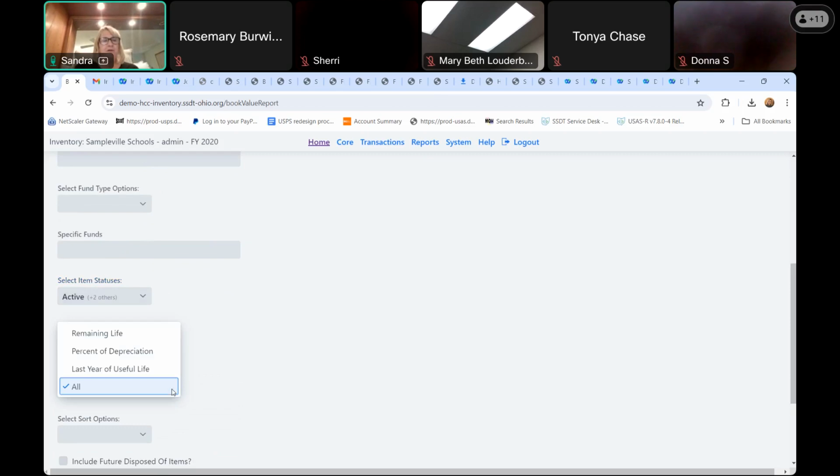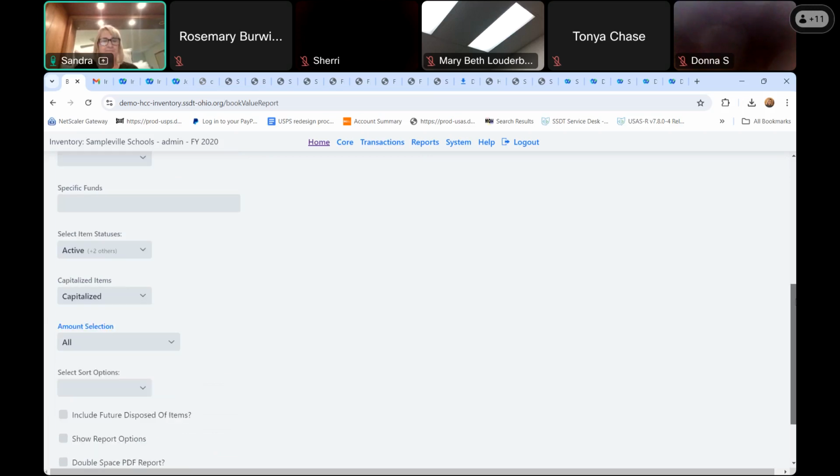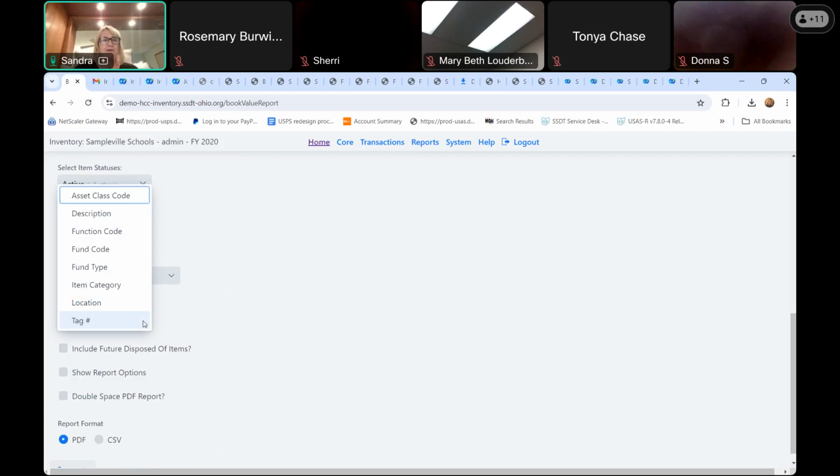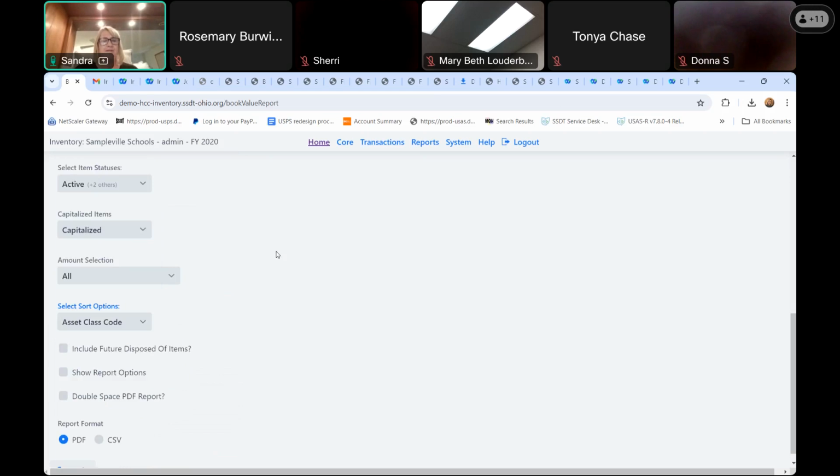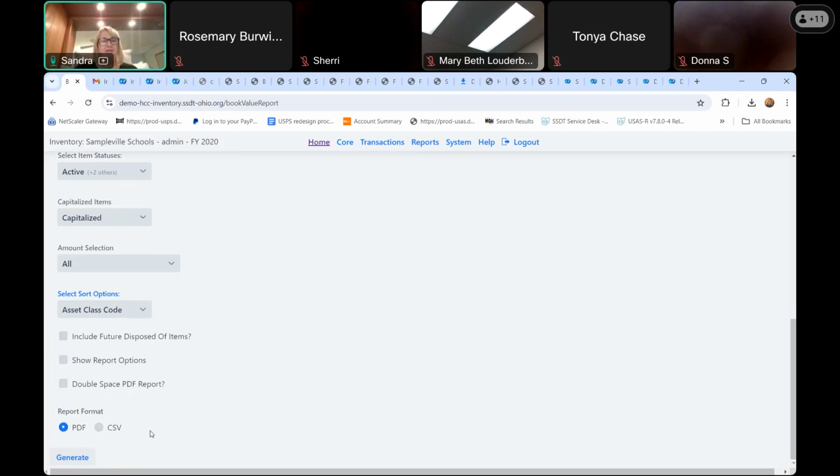So you can choose what you want here as far as the percent of depreciation or last year of useful life remaining. All is actually defaulted to, so I would use that. Sort is up to you and or your GAAP preparer. I think a lot of people use tag number, but you might want asset class. I've seen that too, that an auditor or a person wants that. Again, I really like that you can do PDF or CSV in here, because if they want the CSV, you can get it for them.